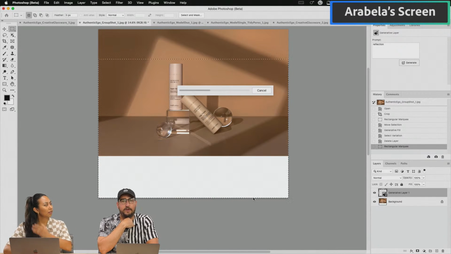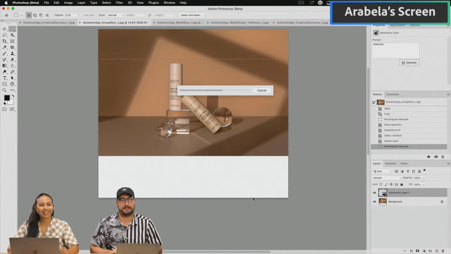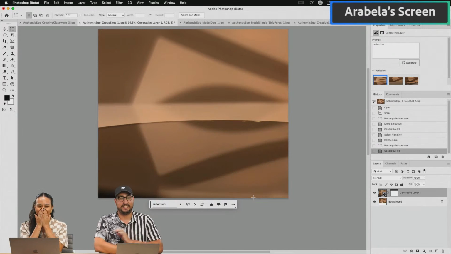Oh, and Arabella's, oh, that's funny. Arabella's shirt looks like the transparent pixels. Yes, that's so funny. Wait, yeah, I love that.